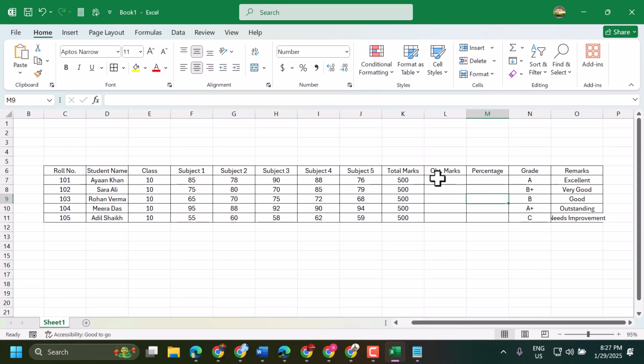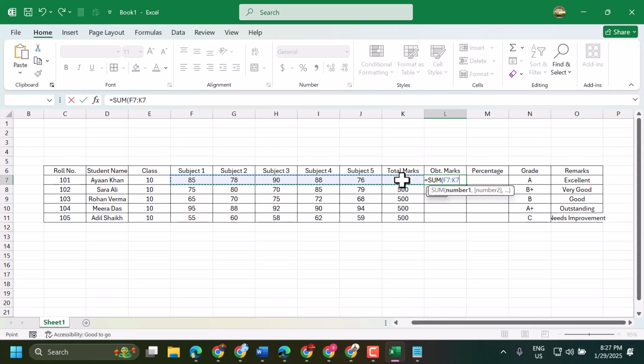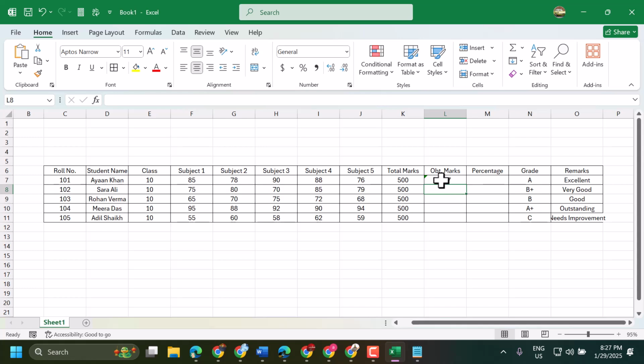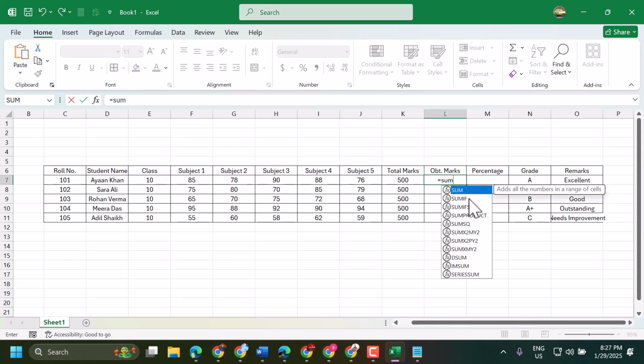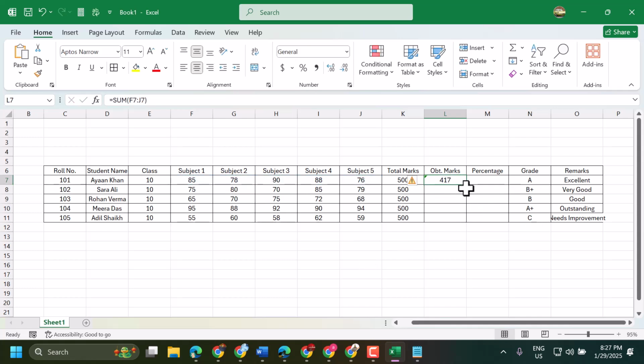firstly calculate obtained marks. So equal and enter the sum. Double click on it and select the subjects. Press enter. Equal sum and subject 5. Enter. So this is the obtained marks.